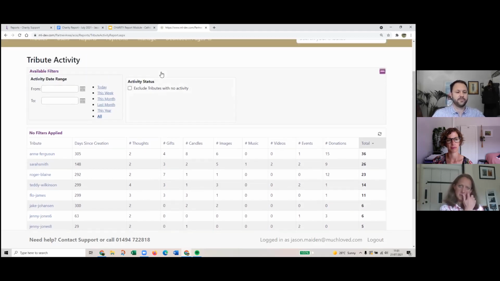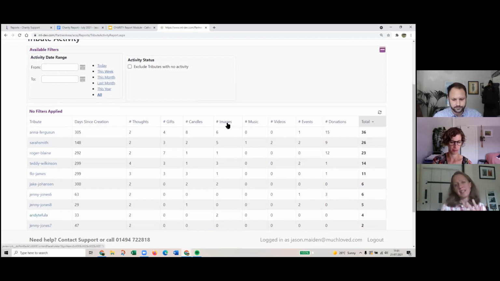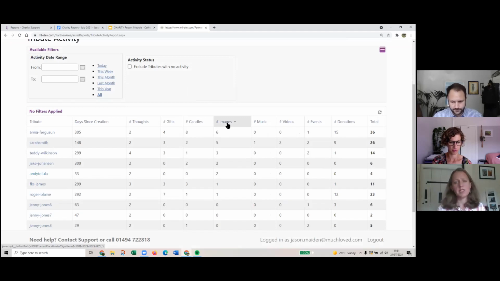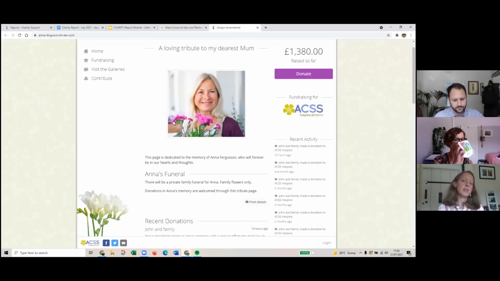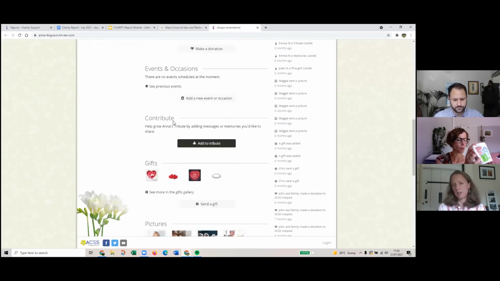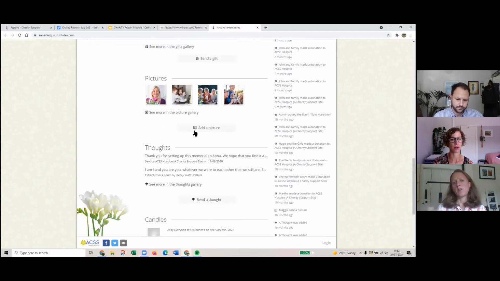Can either of you think of anything more to add about the tribute activity report? I think the only thing, similar to the initial scheme overview report where you're seeing the most active tributes, is that if you're trying to promote it internally, say with your bereavement team, you can use those filters at the top to find one with the most images but fewer donations. As Jason's just demonstrating here, you can click it and find one with lots of activity and lots of photos to show your teams and colleagues.